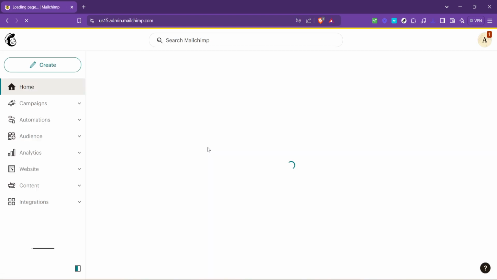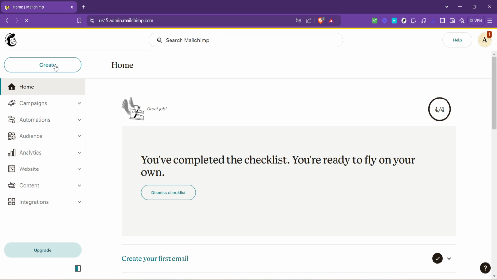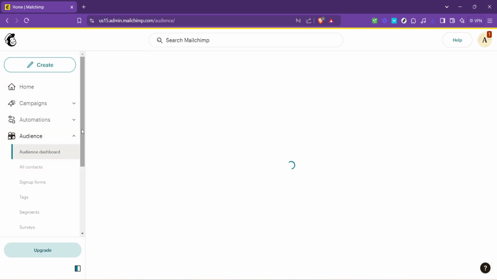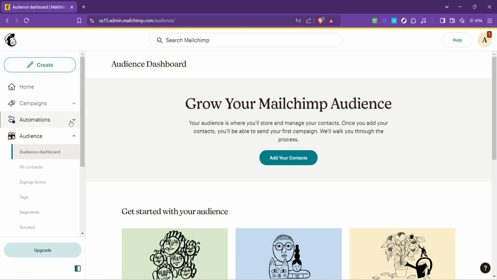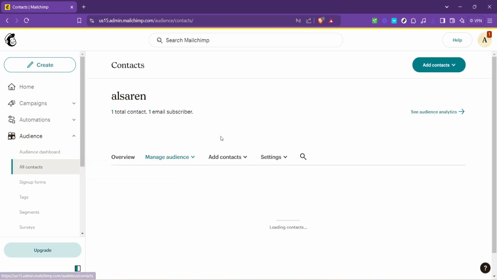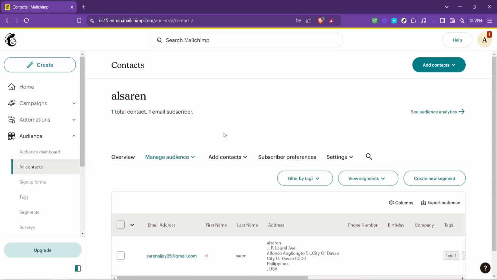Your next step is to navigate to your audience list, which can be done by clicking on the Audience tab. Within the Audience section, you will notice various options, but for the purpose of cleaning your list, click on All Contacts. This will bring you to a page that lists every contact currently in your Mailchimp account.